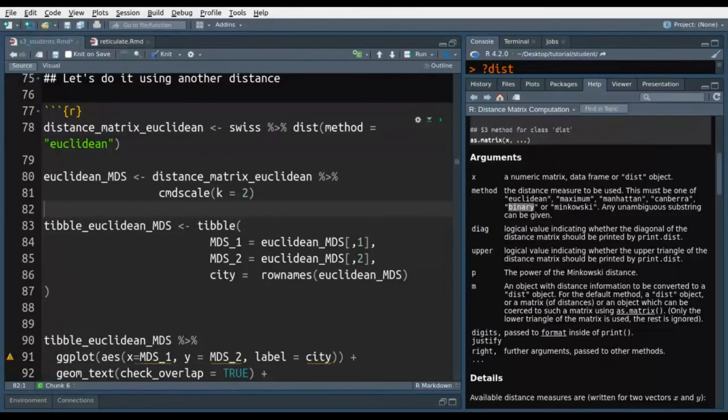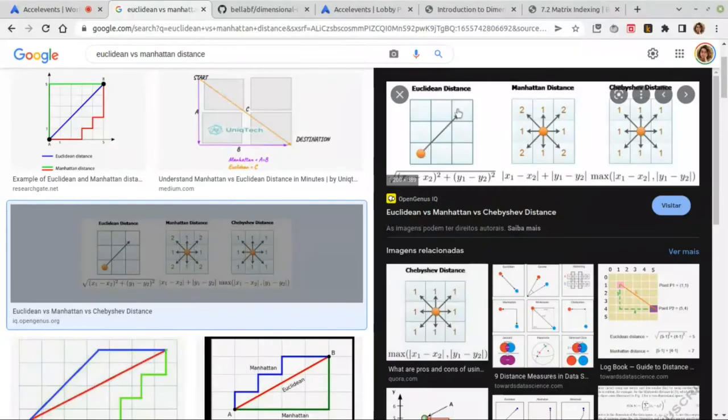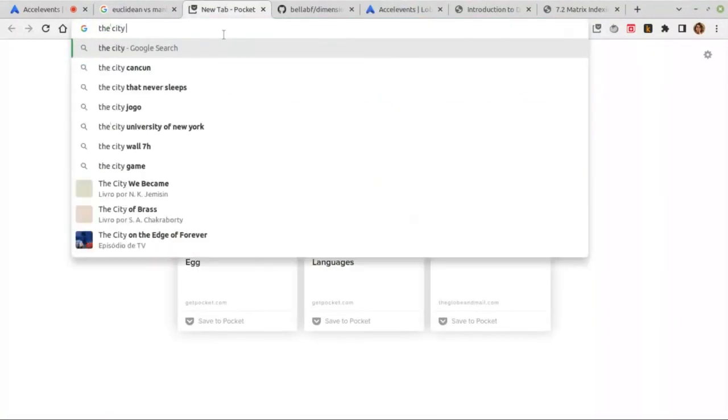What's the difference? Sorry, I couldn't understand your question. Can you repeat it? Okay, so the difference between the four distances. Basically, I think the Euclidean and Manhattan are the most well-known. So let's stop sharing RStudio and let's take a look.